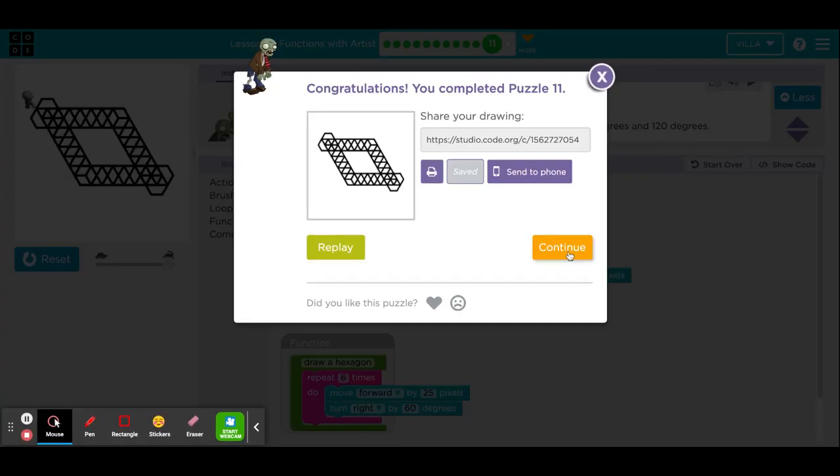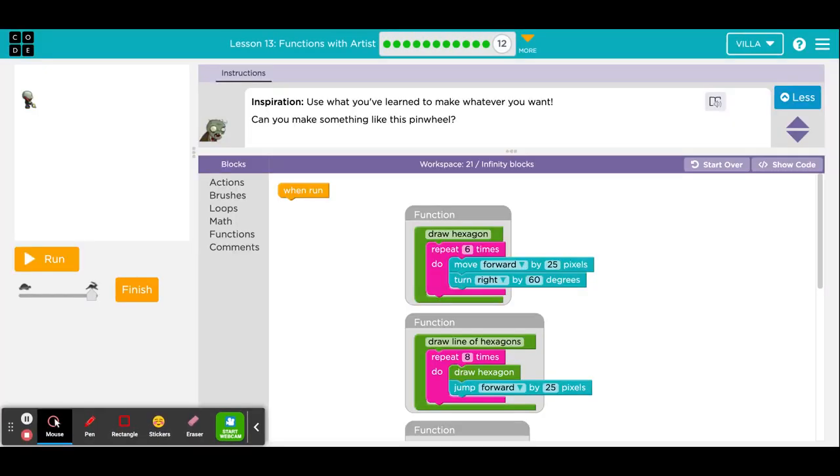When you are ready, click continue. And here is puzzle number 12. It is the last one for this unit, and they have already created several functions for you. The directions say inspiration, use what you've learned to make whatever you want. Can you make something like this pinwheel? And they gave you an example right here.